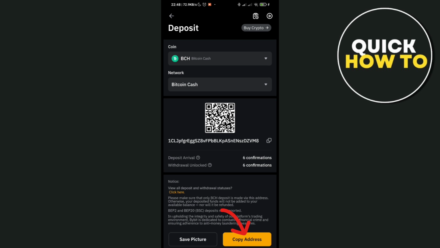All you need to make sure is that on the other wallet you're sending from, you, of course, choose the same coin and the same network. There is a minimum deposit amount, so make sure that you deposit more than the minimum amount. Now that you have your wallet address, you can just paste it on the other wallet.